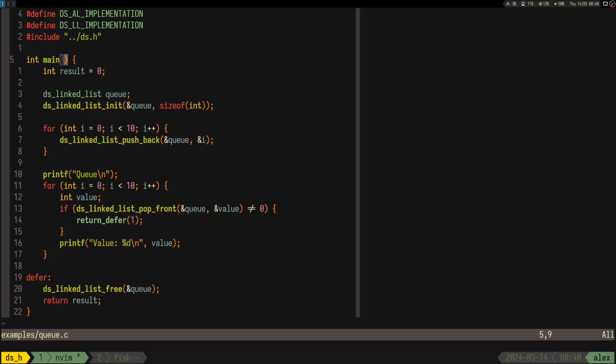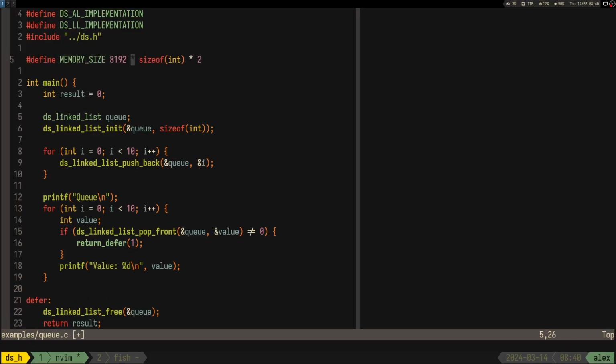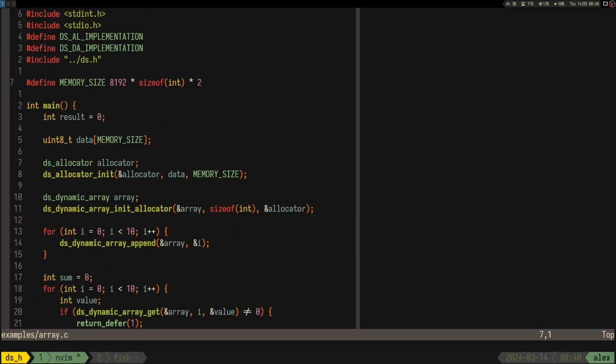Then we define some memory size, and I guess it can be anything. The only issue is that for arrays you need a really big memory pool because it will allocate at first like 8192 bytes or something, so I just put something huge there.